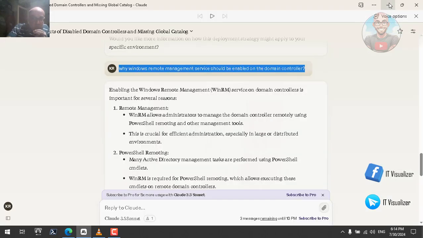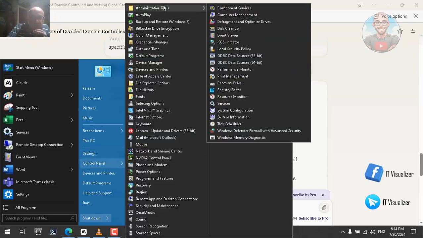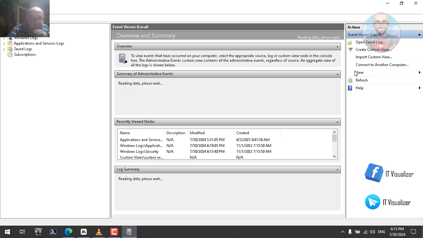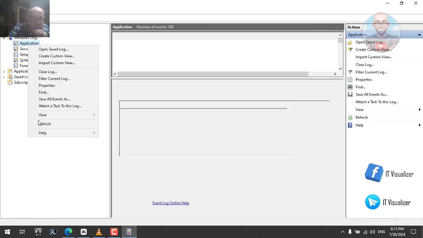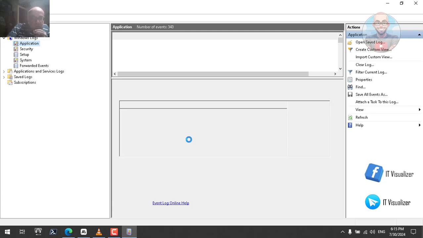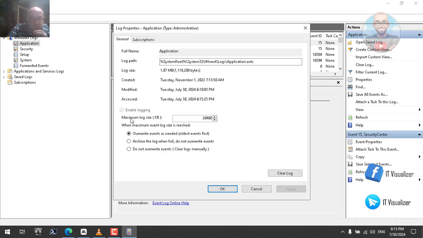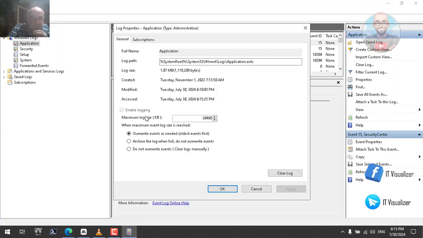You need first to open the Event Viewer. Here you go, this is the Control Panel. Then we go to Administrative Tools, and we'll go to the Event Viewer. Then if we open the logs, the application log, the first thing the test will check is that you didn't reach the maximum log size. This is the first thing the test will do. If you go there, he will check if the application log is not full. He wants to make sure that you didn't reach the maximum size of the log.